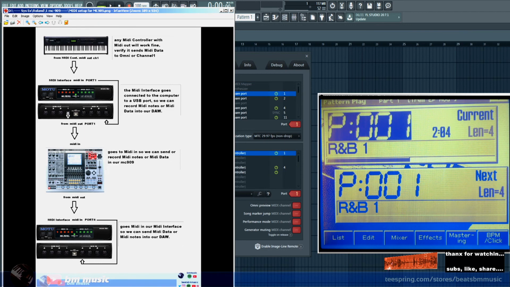Okay, from any MIDI controller, we're going out from MIDI channel 1 output of the controller. You've got to verify that, because maybe your MIDI controller has Omni, and that will be perfect, or you've got to set MIDI channel 1 by choice, or by preference. It will be better on MIDI channel 1. Then I have it connected to the MIDI interface. You could connect it to port 1.